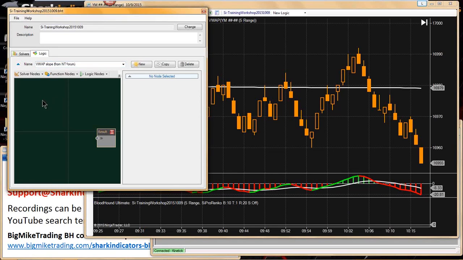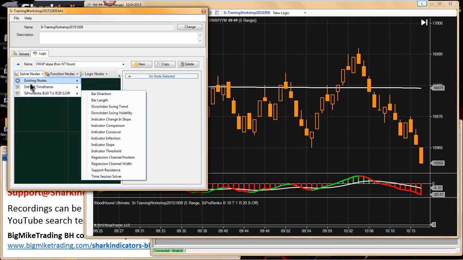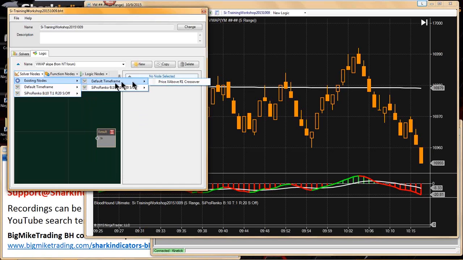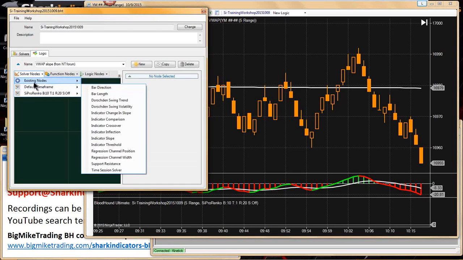Right, so we're using the VWAP from the entities form here. Okay, so you'll notice under my solver nodes here I have several different options now, right? I've got existing nodes, stuff that I've already built, and you'll see there's two different time frames. I have solvers on the default time frame, and solvers on this 10 brick Pro Renko. I can create a new solver on the default time frame, or I can create a new solver on the Pro Renko 10 brick.